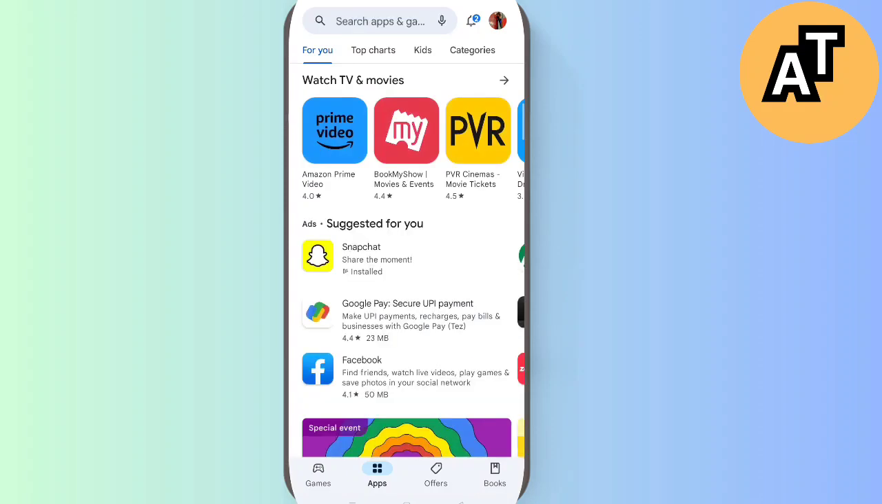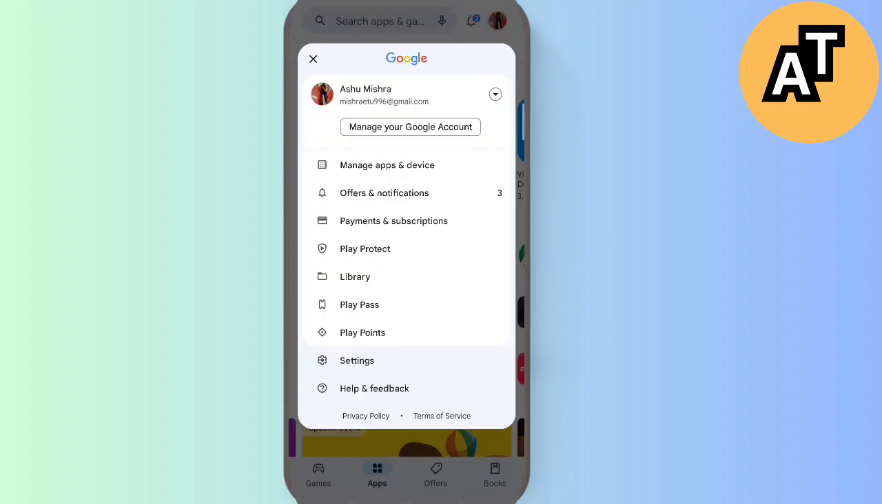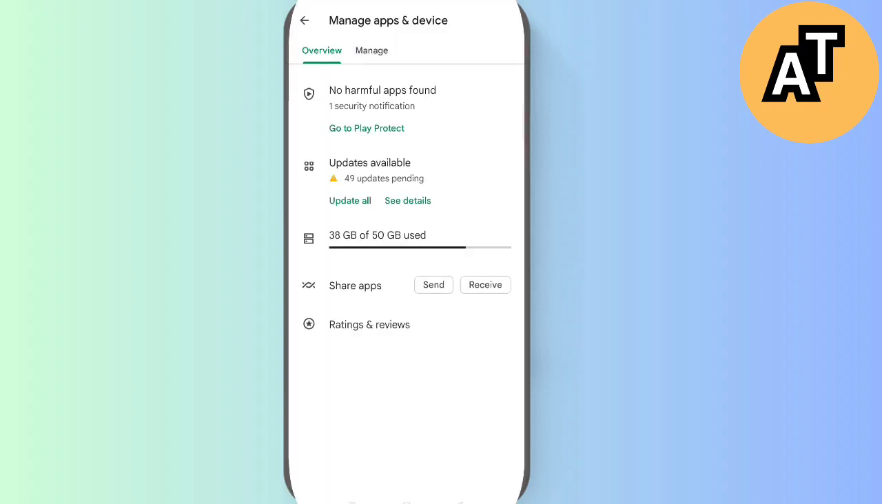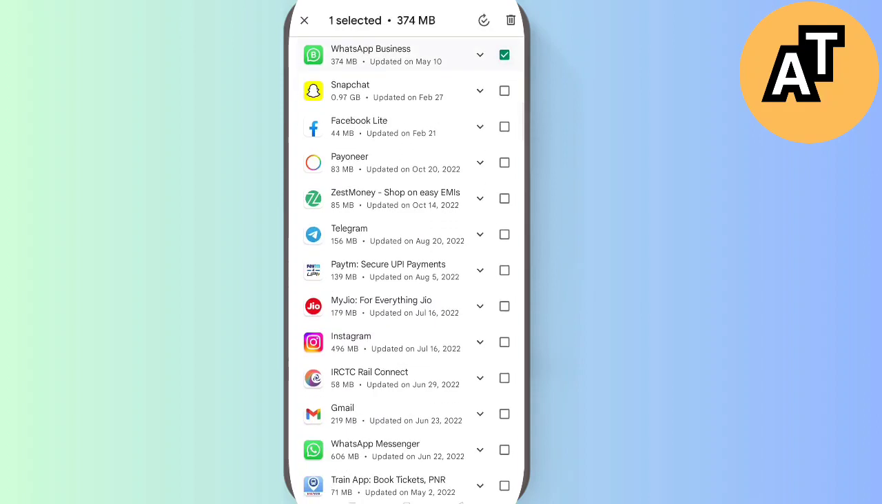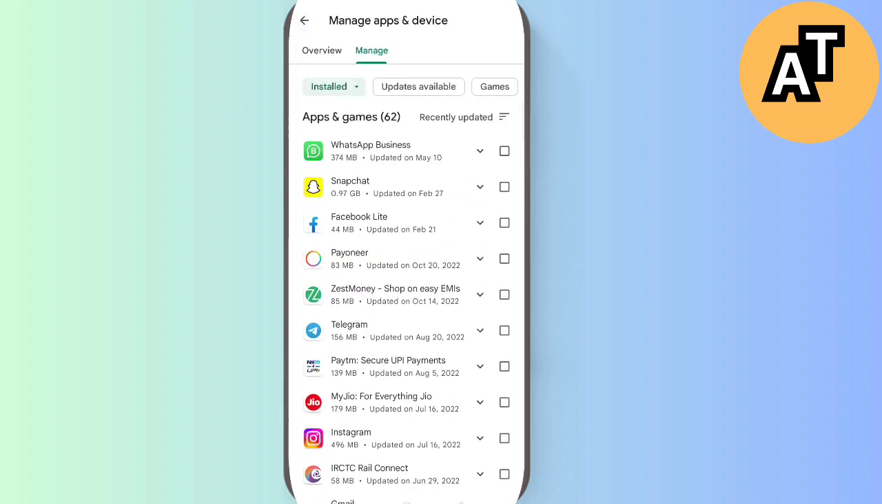You can just see here, like let me click it, and here you will see the manage apps and device option. Click on manage apps, click on manage, and then you can select the applications which you want to update from this tick option. So you can select the applications which you want to update, and then you can click on this option to update all the applications from here.